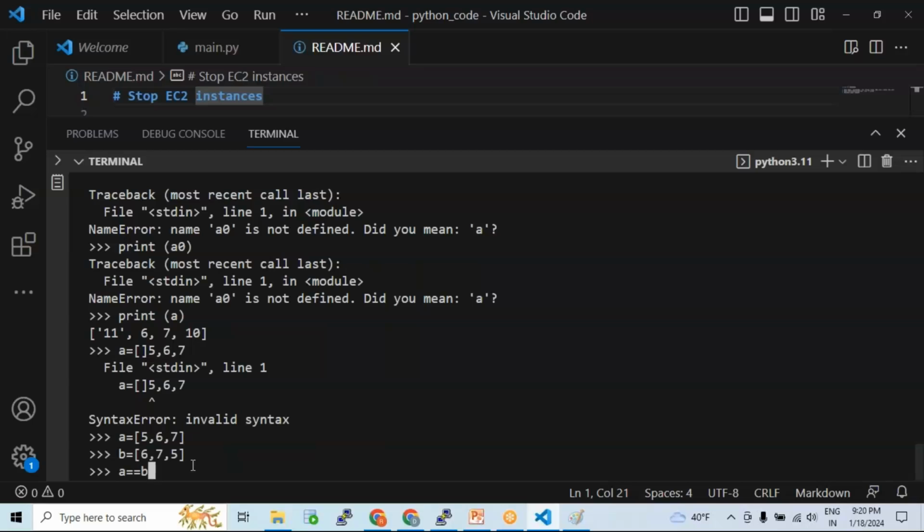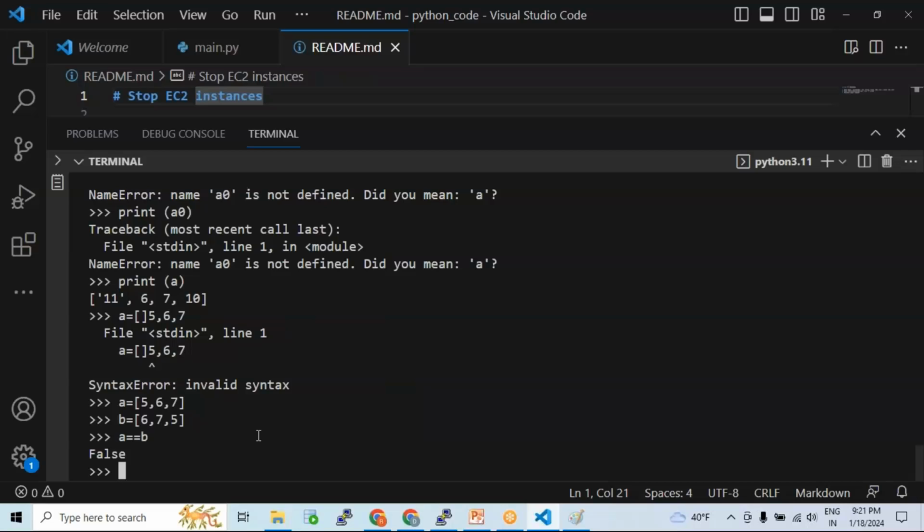Now I'm trying to do the equalization, right? I'm trying to see if the a variable and the b variable are equal. We have some operators that we can apply, like mathematical calculations. Plus is for addition, minus is for subtraction, right? Equal to is to do the comparison between two values, whether both are equal or not. If both are equal, you will get true. If not, you will get false. That's how Python does the comparison. So you are getting the output as false.